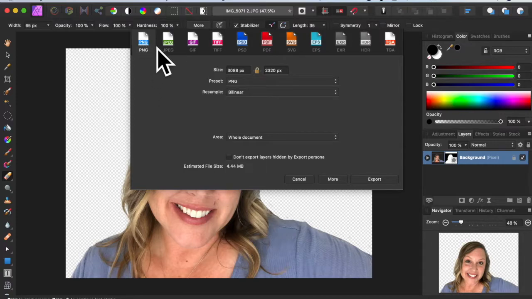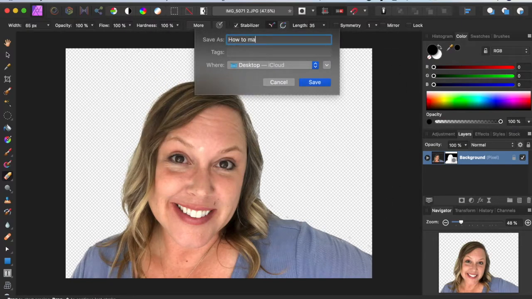Choose PNG and make sure to click Selection without background. This will make it so you export your PNG with a transparent background. Now it's time to go to Canva.